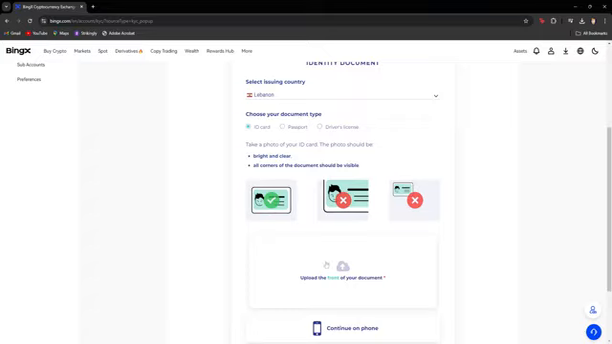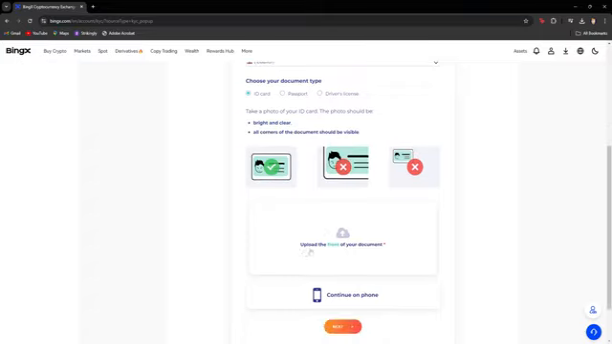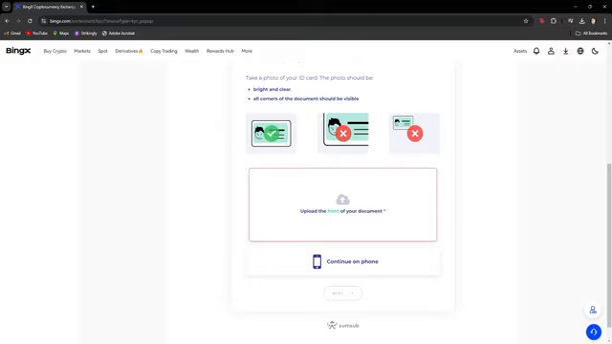So you just have to upload your ID, and when you click next, it's gonna ask you to show the back of the card. And after that, you have to take a selfie and you're all done.